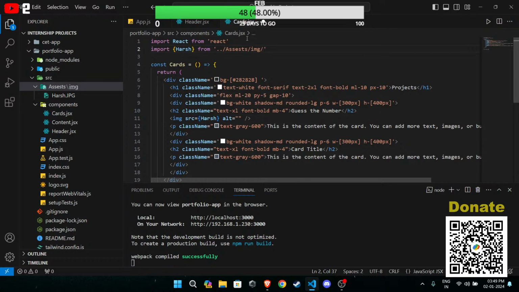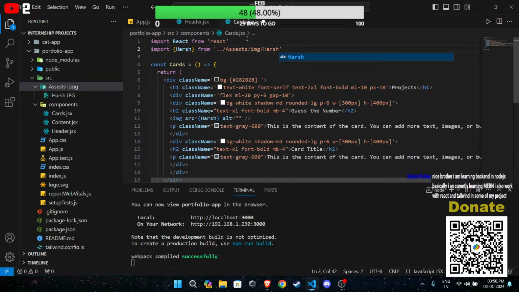image slash harsh. Nice brother, I am learning backend in Node.js basically. I am currently learning Mongoose. I also worked with React and Tailwind in some of my projects. That is a very nice thing, bro. What's your age? Can you tell me your age once? I'd like to hear the age. What is your age? Umar.